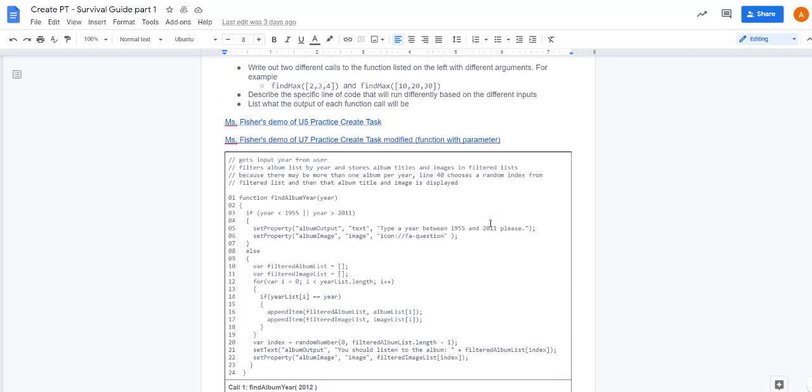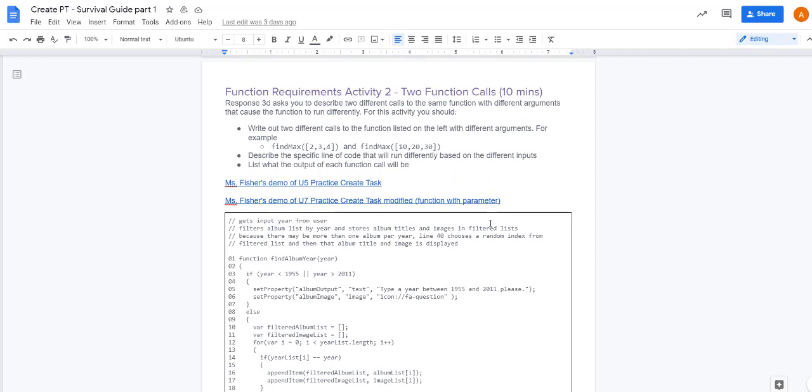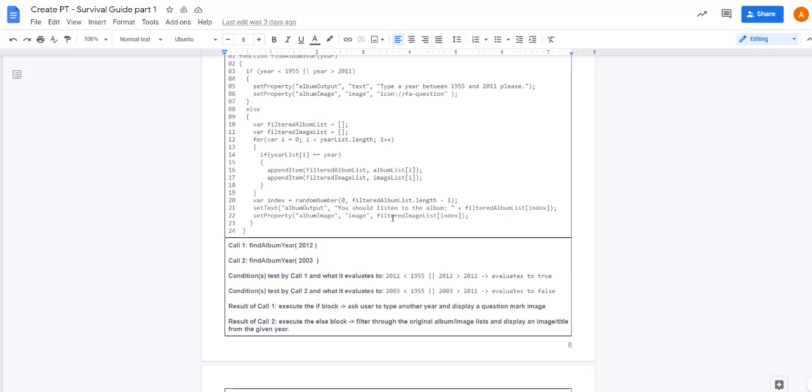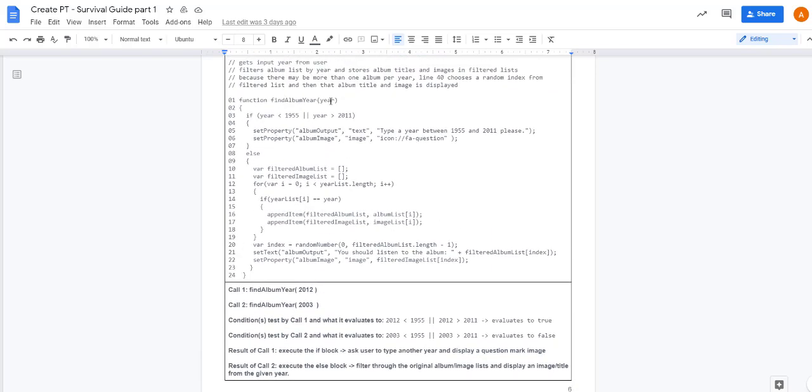So during class, we talked about the first example, and this is Activity 2, two function calls. So these are considered our tests for our student-developed function. In this first example, we've got this function definition, which takes a parameter, and depending on what is passed as the input, we call it the argument here, it will make this first condition either true or false.